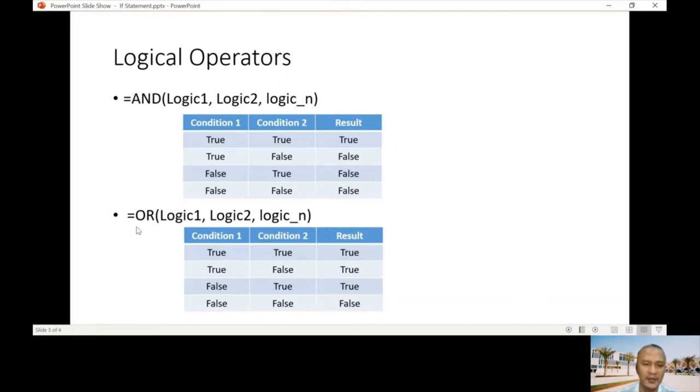Now, let's go to the next logical operator, the OR statement. If you combine them using an OR operator, the only time it will be false is if all the conditions are false. If one of the conditions is true, then your result will be true. And of course, especially if all your conditions are true, then your result will be true.